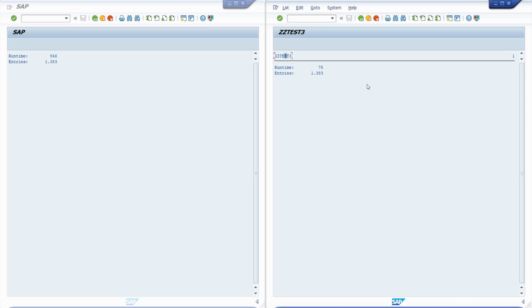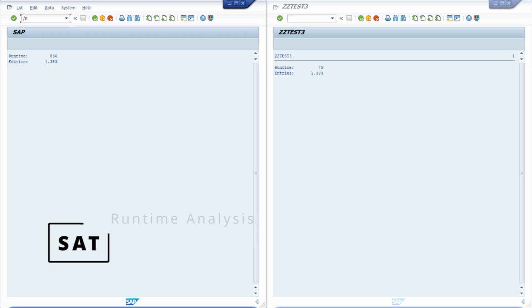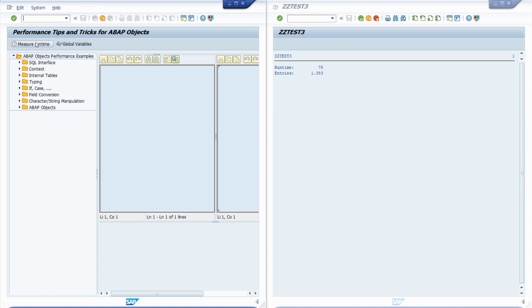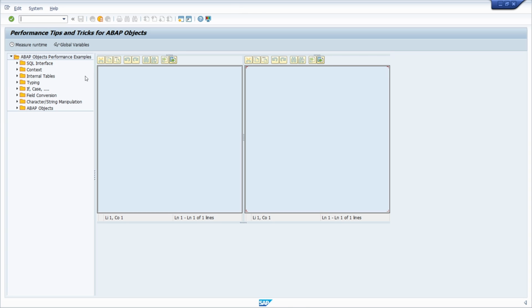And in addition to this, I would like to open up the runtime analysis, so the transaction SAT, to also show you a great advantage and benefit of field symbols compared to data objects, compared to the loop at internal table into clause. So I open the transaction SAT. Within here you have the runtime analysis, and there you have the button tips and tricks. This is in general really helpful. I can really recommend this to you, because within here you get some performance tips and tricks within ABAP.